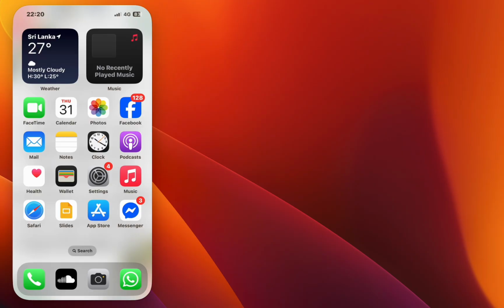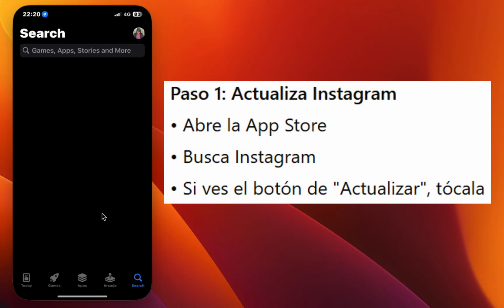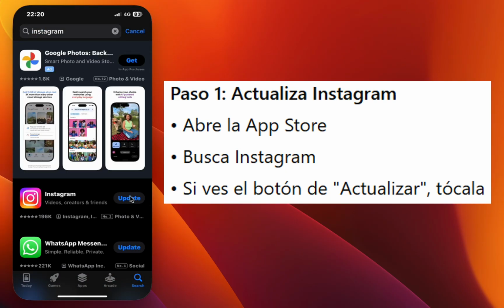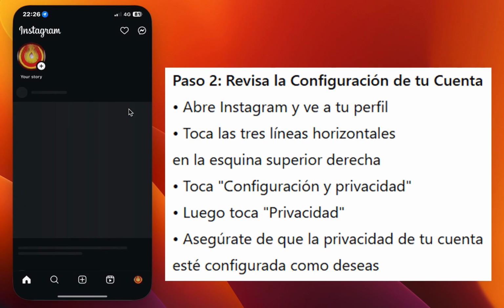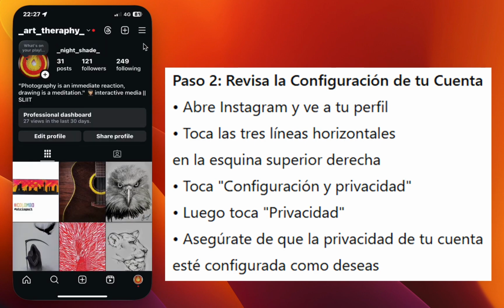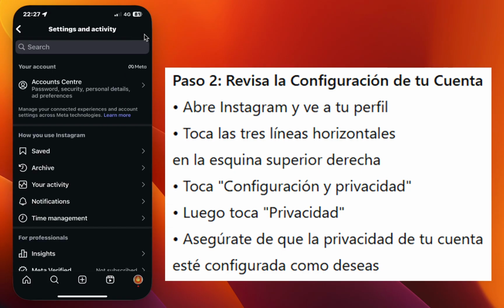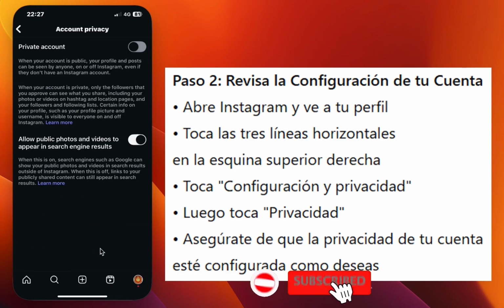Let's jump into the steps. Update Instagram. Open the App Store. Search for Instagram. If you see an update button, tap it. Open Instagram and go to your profile. Tap the three horizontal lines at the top right. Then tap Privacy. Make sure your account's privacy is set the way you want.